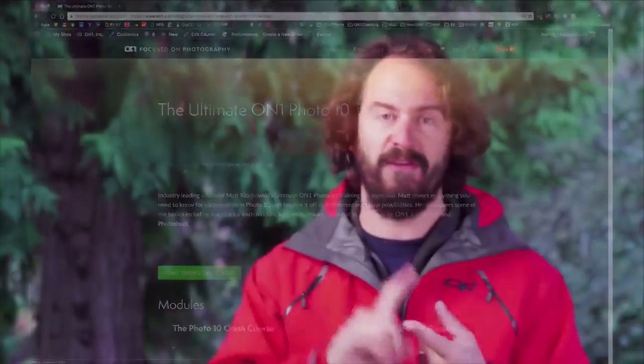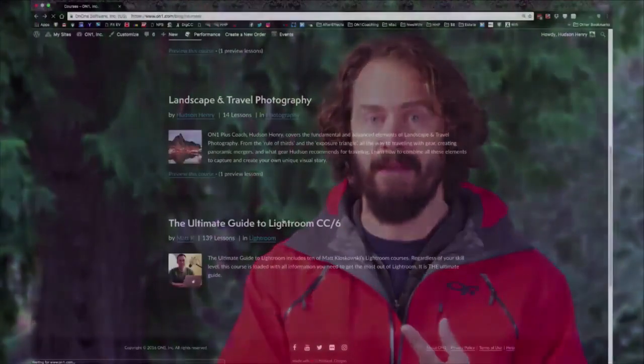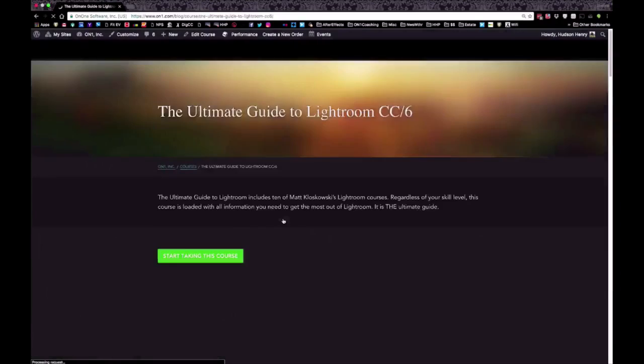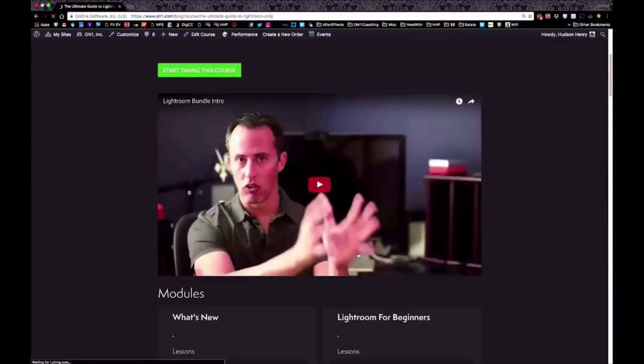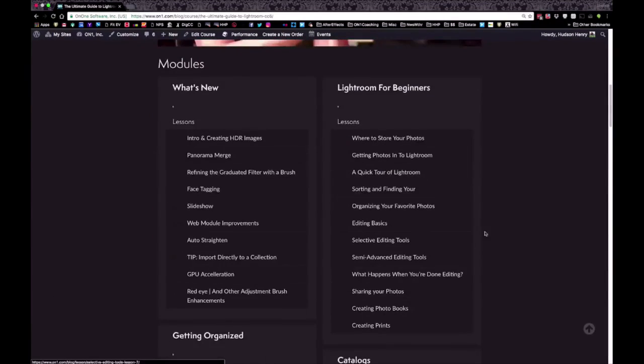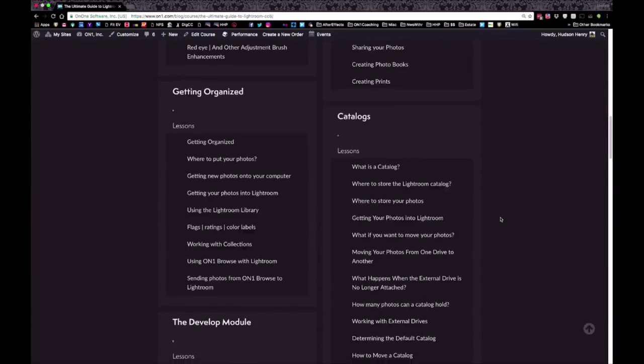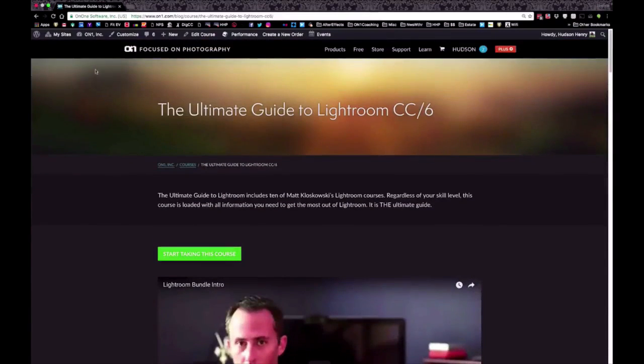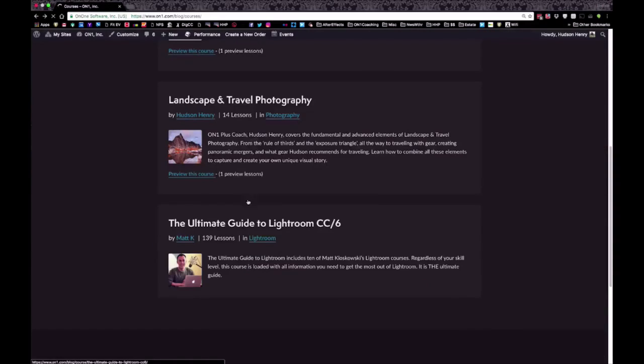Matt's putting the finishing touches on the ultimate guide, of course, to using ON1 Photo RAW, which I can't wait to see what he's put into that. There's dozens of videos, goes into every single detail of what you want to know about using the software. He's got another one just like that on Lightroom in there, Matt Kloskowski's ultimate guide to using Lightroom, and I'm telling you, there are dozens of videos covering every aspect of what you want to know to get the most out of Adobe Lightroom.